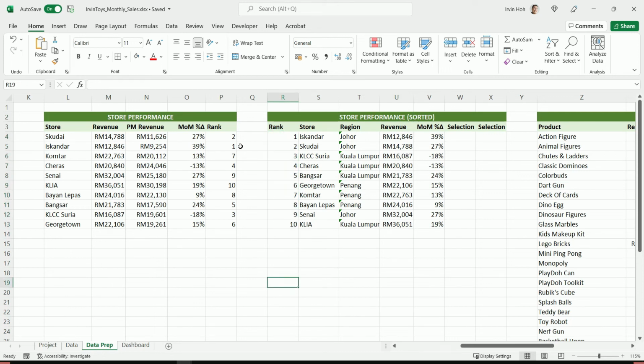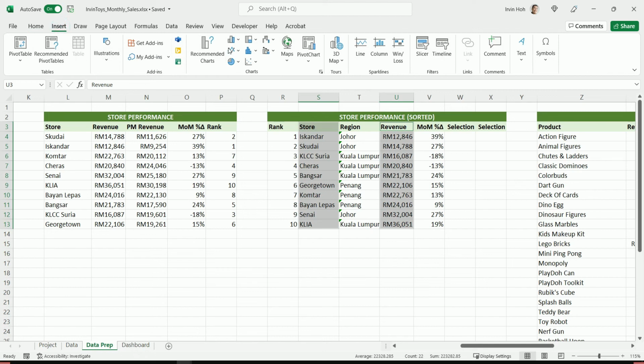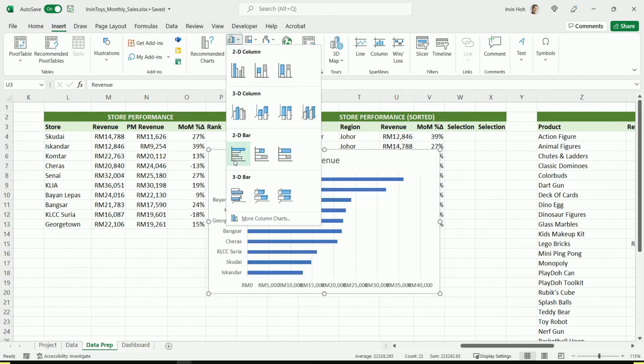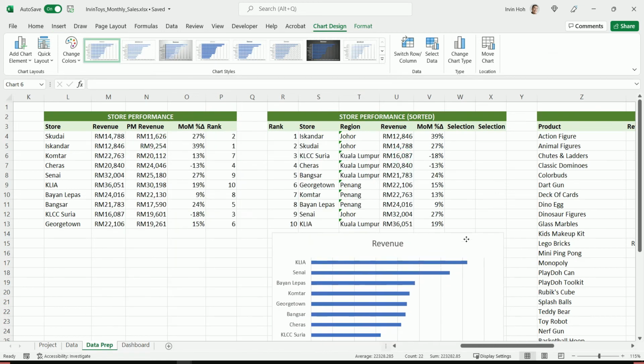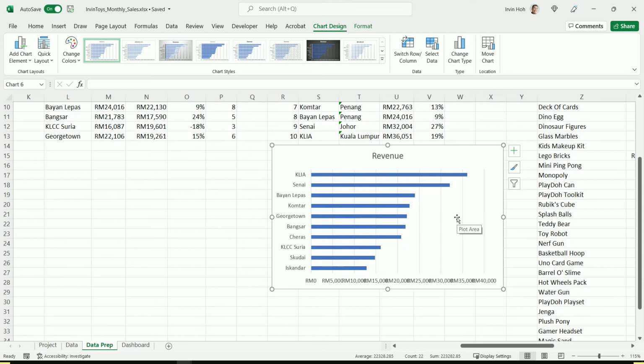In order to create a bar chart, let's think of what we want to include. Definitely the store, and we also want to show the bar as a revenue number. So we highlight this range from store and revenue, go to insert, look for a bar chart, 2D bar chart, and you will see it come like this. The problem right now is that this is a default looking chart. I always like to format the chart to look more clean and nice.